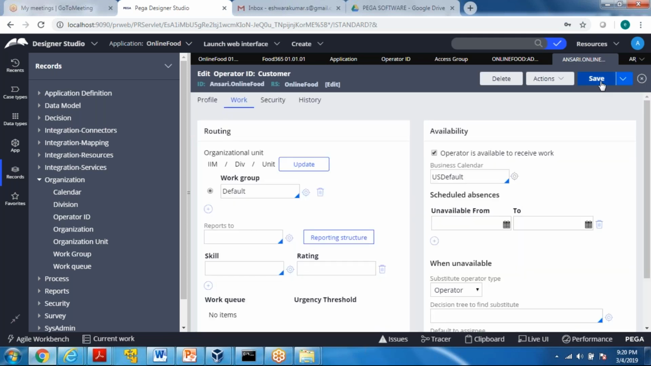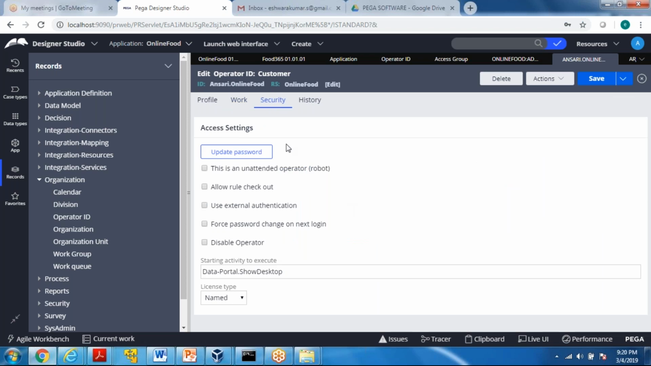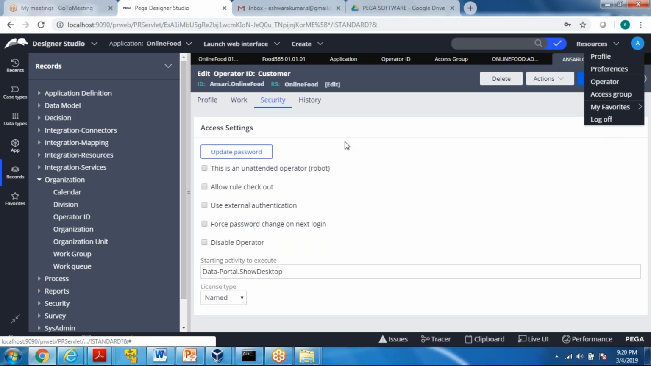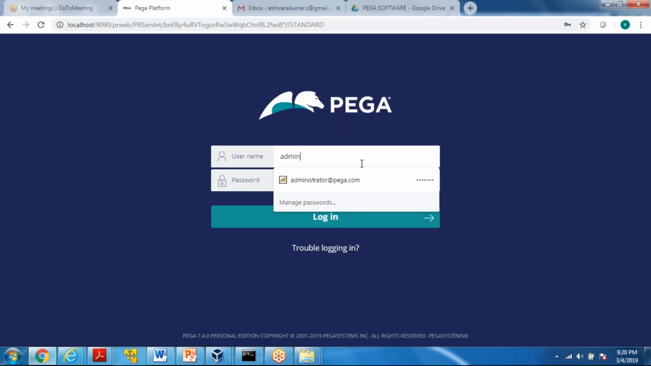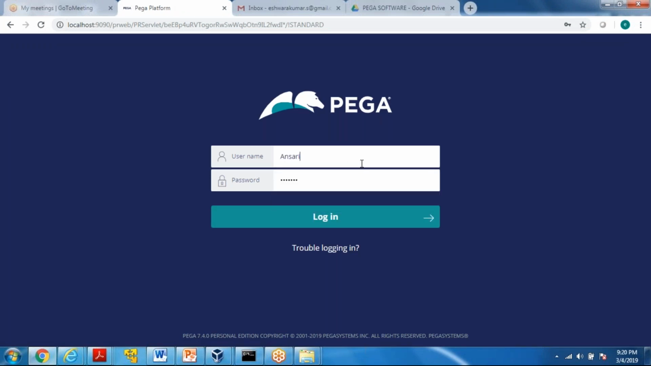So your Ansari.onlinefood is created. By default, password will be rules. We'll check whether it is rules or not. Operator ID is created, right? So I'll log off. Let me check what my operator ID is: Ansari.onlinefood. So log off. Now I'll go with food rules.